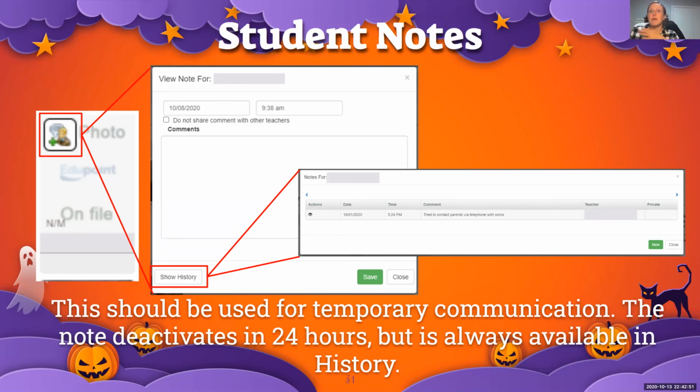So if it's day A, the day B teachers won't see this communication. Like, Kate's mom lost her job last week and she's having a hard time coming to class. That may not be a contact log thing, it's a temporary thing to notify teachers. And so that's what Student Notes is designed to do. You can view the history, it will save, but again, it's not supposed to be used as a contact log. I just don't think it's designed that way.